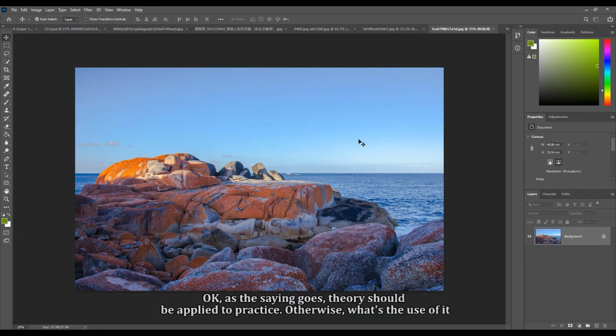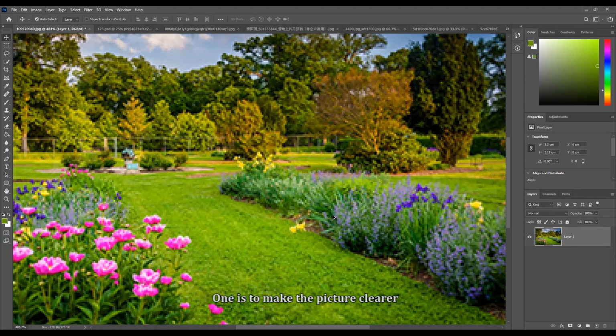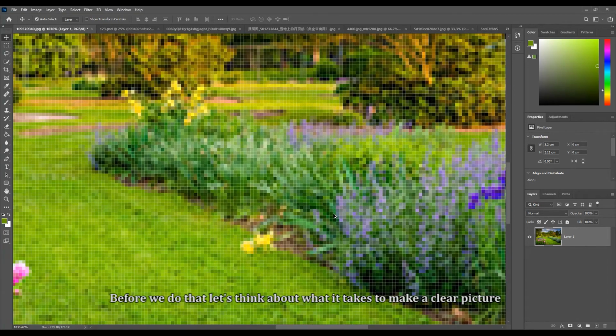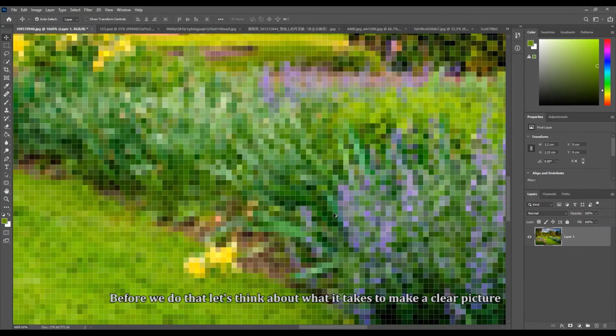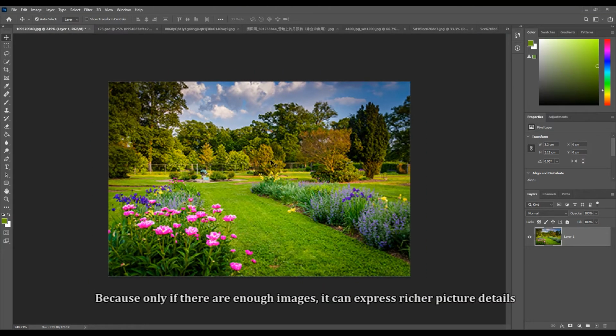Okay, as the saying goes, theory should be applied to practice, otherwise, what's the use of it? So, what about the theory of color that we've been looking at today? Could there be a practical case where we can use the knowledge? One is to make the picture clearer. Before we do that, let's think about what it takes to make a clear picture. First of all, it has to have enough pixels, because only if there are enough pixels can it express richer picture details. For example, this picture, let's zoom in.